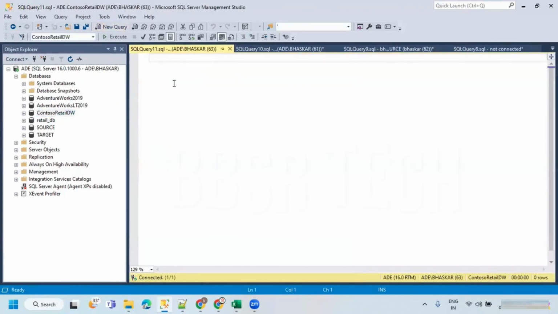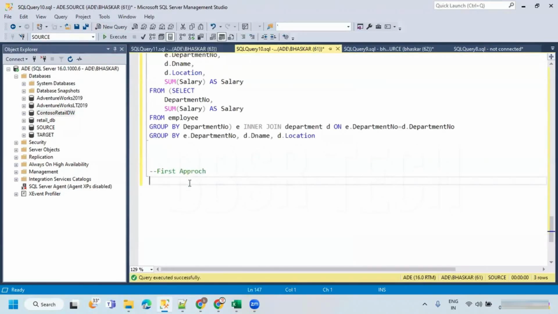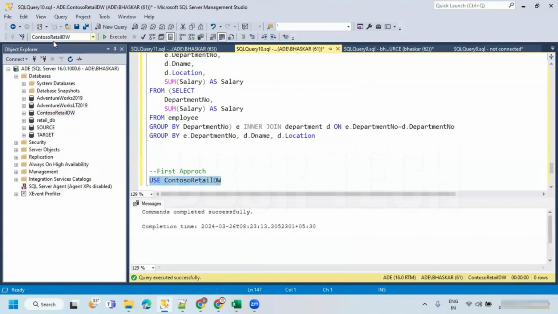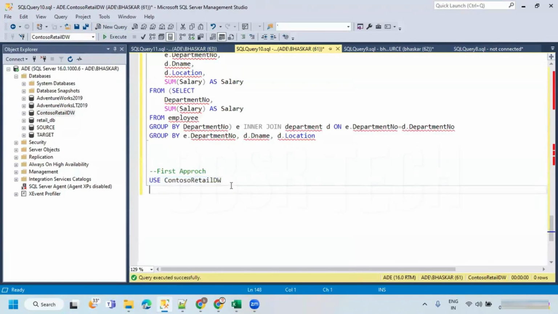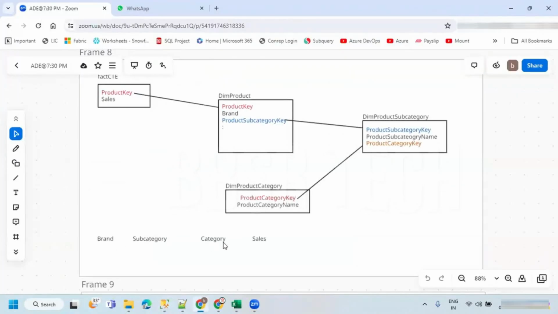Click New Query. It is going to create a query window here, or you can use the same place. We can say use database name Contoso Retail DW, and if you execute this, presently it is pointing to the source. When you execute, it is going to point to the Contoso Retail DW. So for this, we need to write a code. This is your target. First, you have to get the sales.